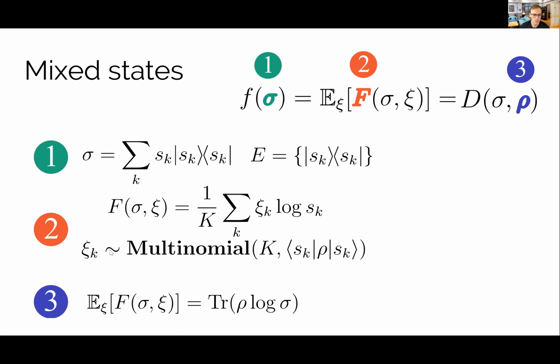And of course, this is a random variable, and the random variable is now no longer a Bernoulli or binomial random variable. Now it's a multinomial random variable. And if my true state happened to be rho, then of course the probabilities for seeing one of the outcomes in this projective measurement is just the overlap, and I repeat that measurement k times. That k can be arbitrary.